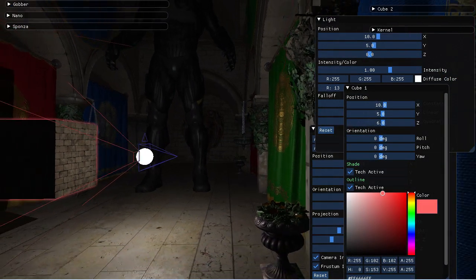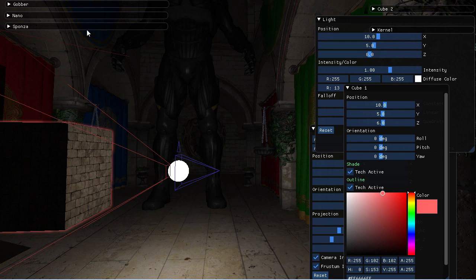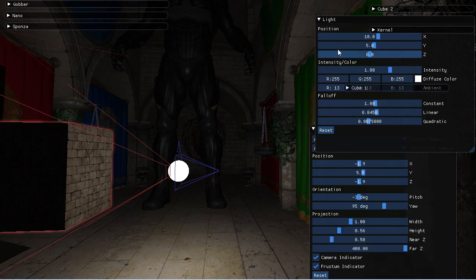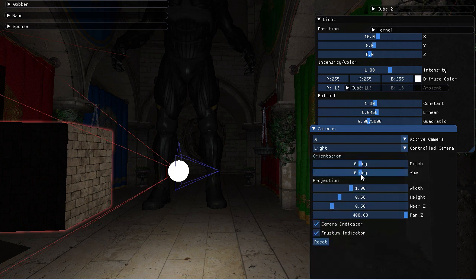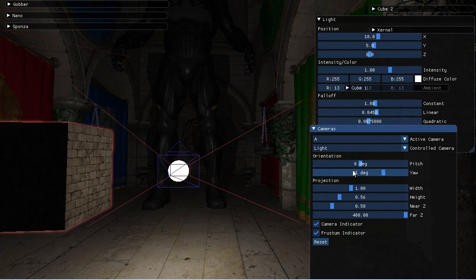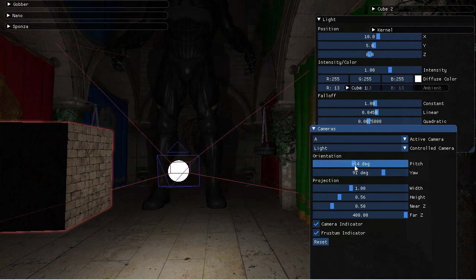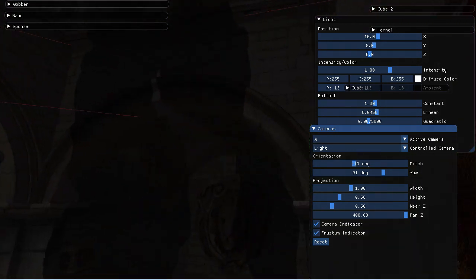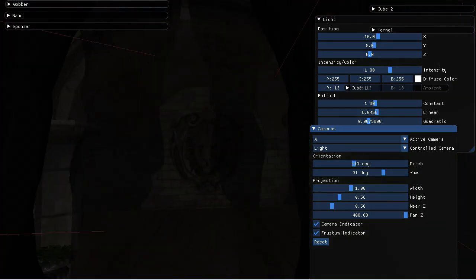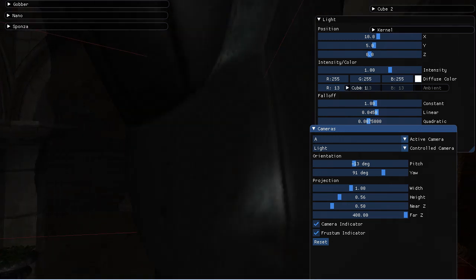So here it is in all of its glory. We should have full shadowing enabled here. Let's look at our camera for our light. And we do this, and yes! Now, I keep forgetting his name, Nanosuit. The Nanosuit is casting shadows on the wall here, behind it. And it's a beautiful thing. It's a beautiful thing to behold.